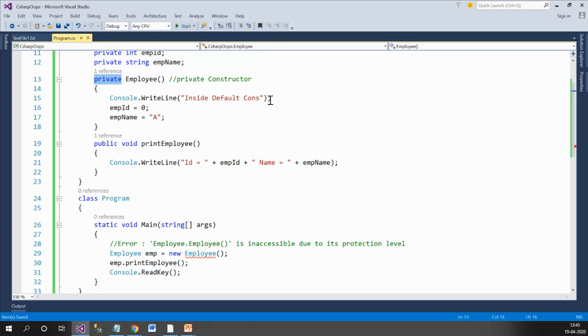Private constructor is used for some specific reasons, some specific purposes. Let's try to understand it in more depth in our upcoming sessions.